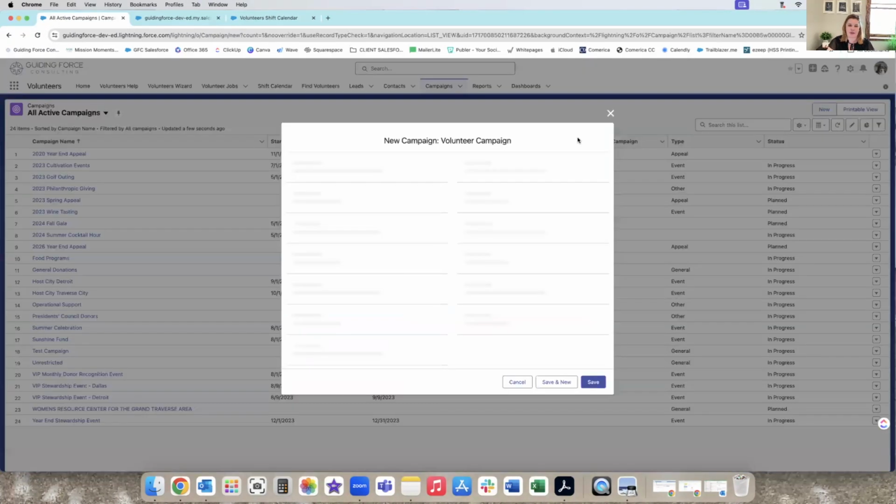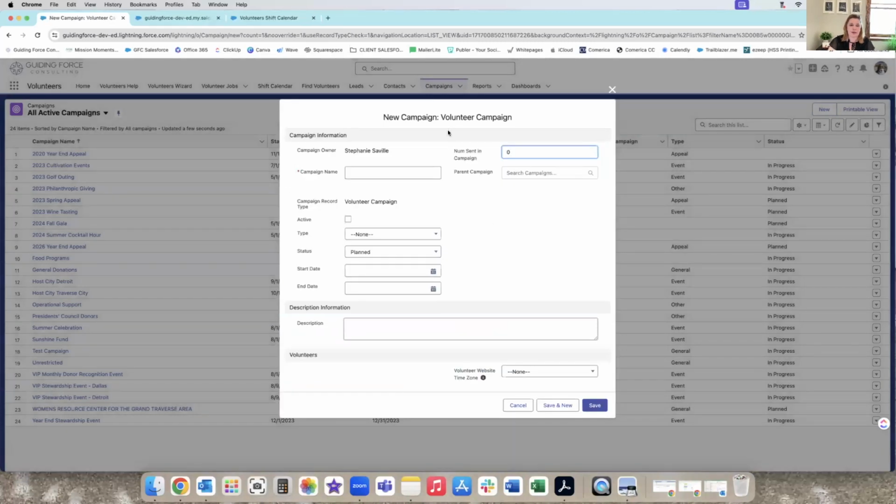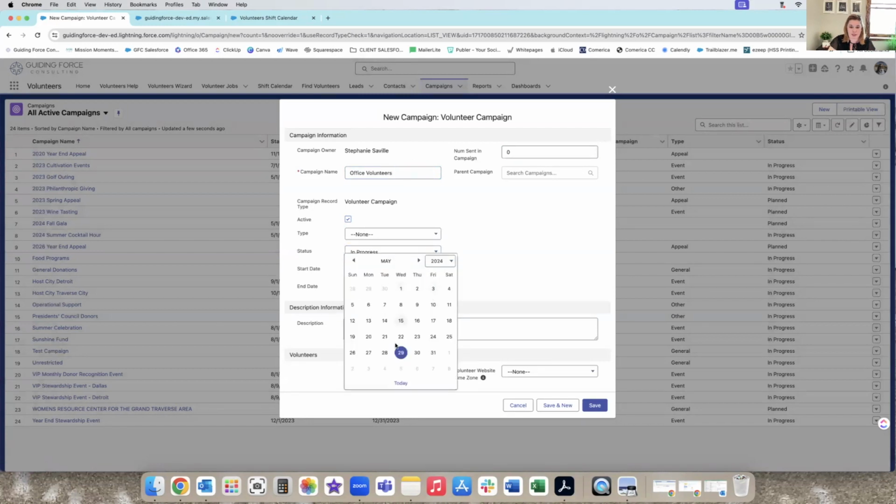Here we're going to create a campaign for the services that we want to get assistance with. So I'm going to create a whole campaign for everybody who's helping us out in our office. Yes, it's active, and this is in progress. We're going to start it today. And you can do type. I don't have a bunch of types in here, but you can do fundraising event, office, field, food program, service, whatever you want to do to organize. And then for your website time zone, if you have multiple locations across the country, you would not set that up here. If all of your volunteer opportunities are going to be in the same time zone, you would select that.